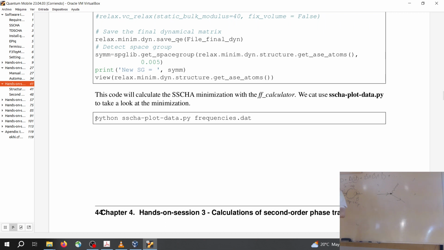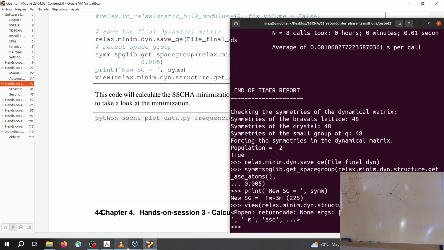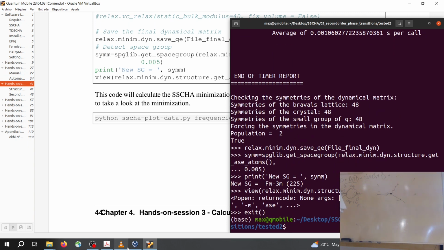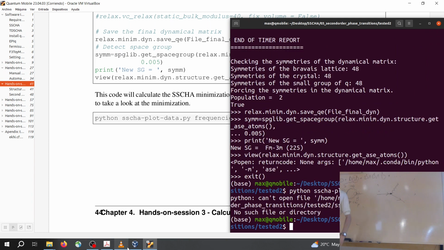And as before, we can go outside, take another terminal, or get out of here. We can quit, exit. Here, and we can take a look at something that I don't have here.